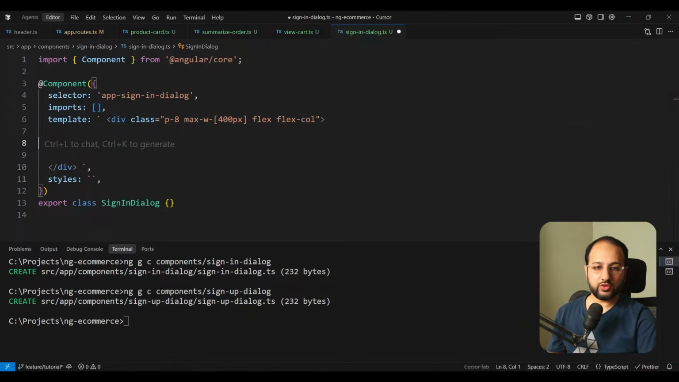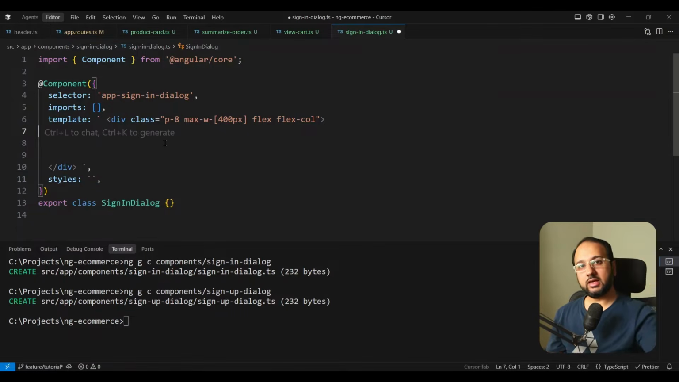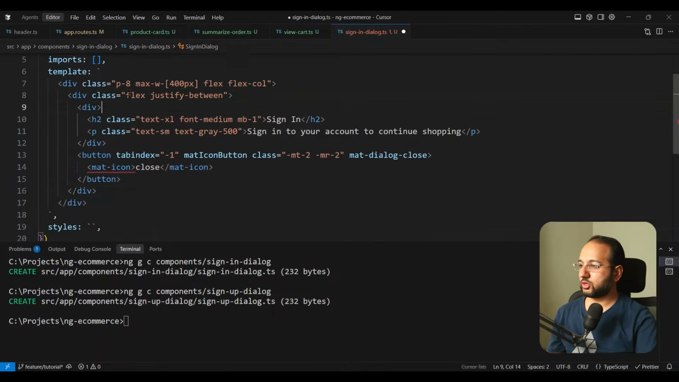All right, all of those fields. And then we have a top section here, which is going to be the title and the subtitle, and also the close button, because in any dialog we need to have that close button. It's going to have flex justify-between. So we're going to have this section on the left where we're going to have the title, Sign In, and Sign into your account to continue shopping. And then we'll have a button on the right side, which will be the close button here.